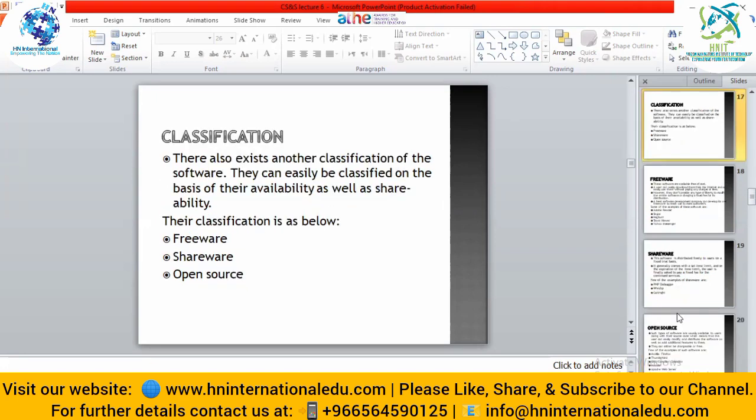Now, that was the types or categories of application software. Now we will discuss the classification. Whenever we are going to install any software, it can be classified into three categories according to its availability. Their classifications are freeware, shareware, and open source.